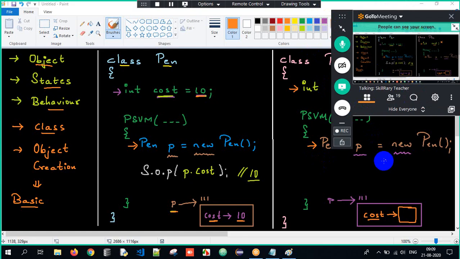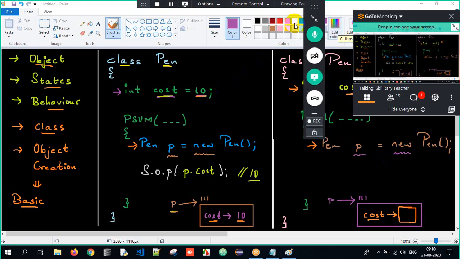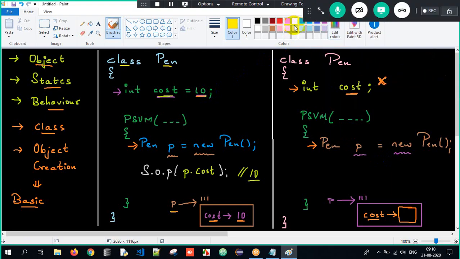No. Java is smart. In other languages, whatever you said is absolutely valid; some garbage value will get loaded. But since Java is very smart, it will initialize to 0. That is nothing but the default value. So what is the default value? We will understand. And therefore, when I write System.out.println of p.cost, it will print the value 0. Sir, how, sir? I will tell you.